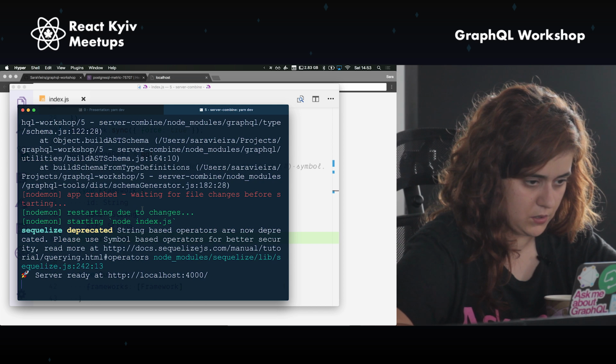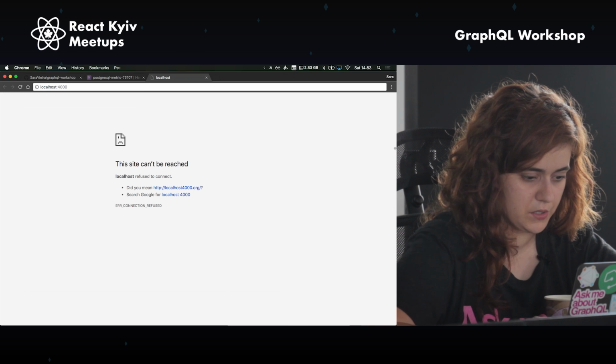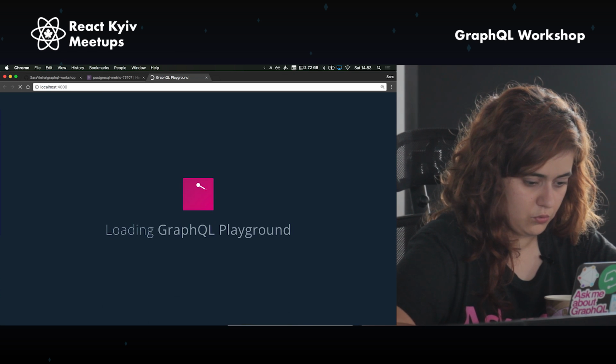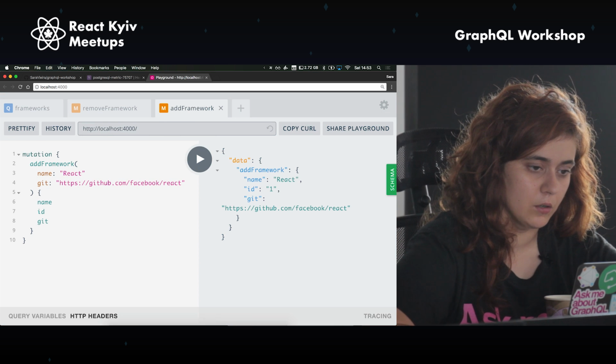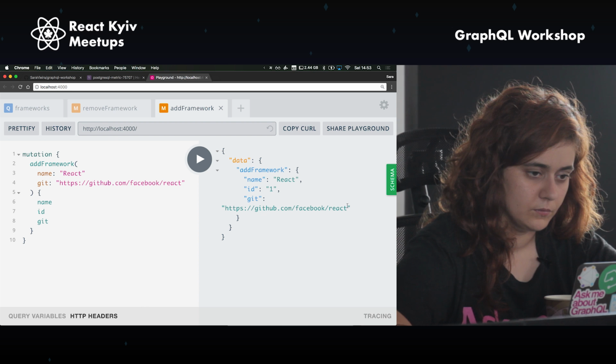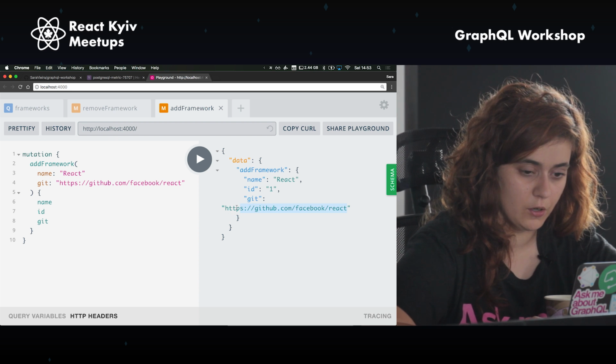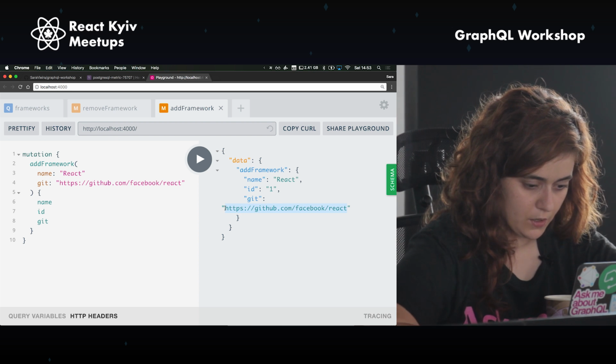No, this is not integer. This one is int. Oh my God, thank God. Okay, there we go. Nice thing. Add framework. Go. We have React. Okay, cool.